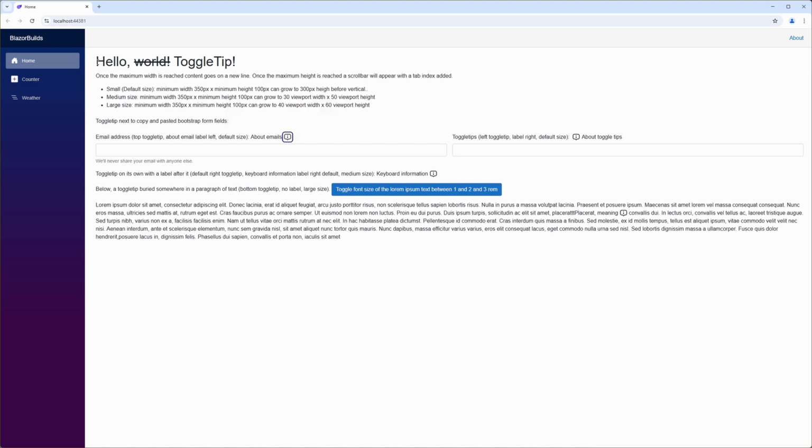NVDA first announced "about emails button collapsed." I pressed enter and it announced "expanded." I then pressed the down arrow key and it read the toggle tip content. I pressed the down arrow key again and it announced "button close about emails." Pressing the enter key again closed the toggle tip, with NVDA announcing "about emails button collapsed."